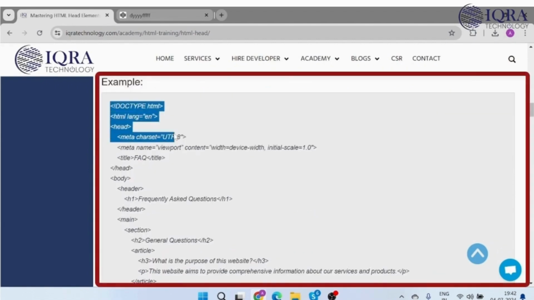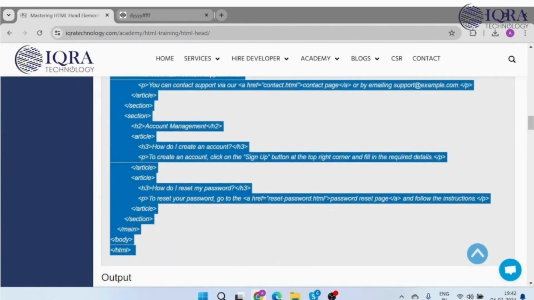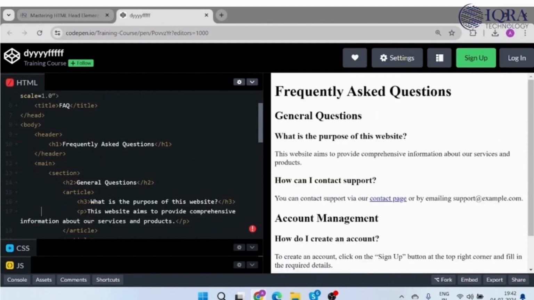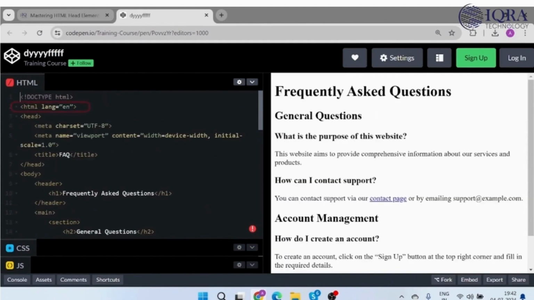Here's some code that I will copy and paste into my code editor. At the top, we have the doctype HTML declaration, followed by the HTML tag and inside it the head. We include metadata like a meta description and the title tag. After the head, the body begins.